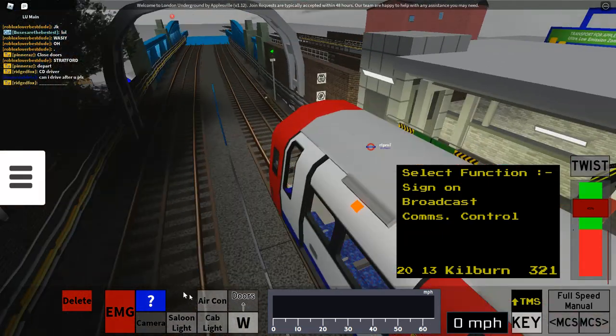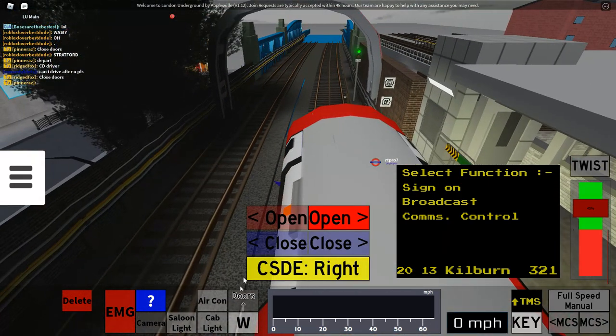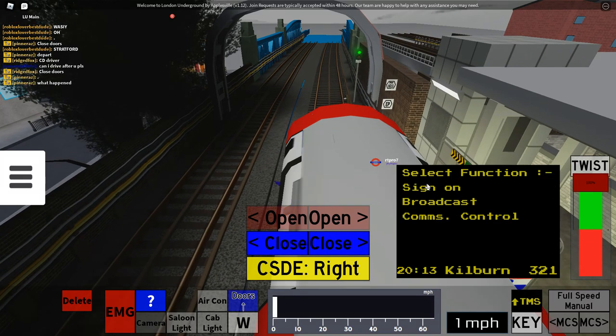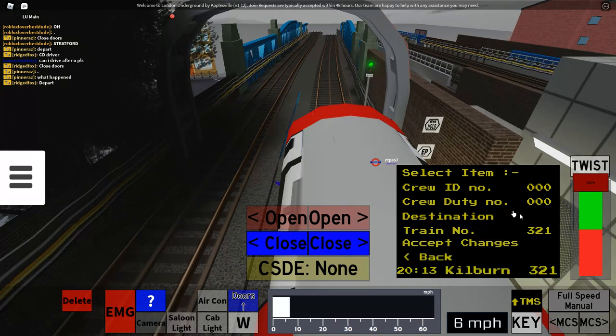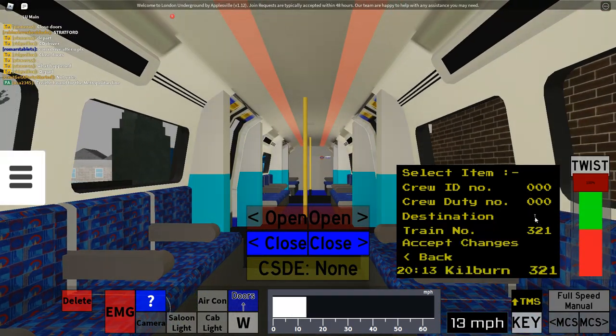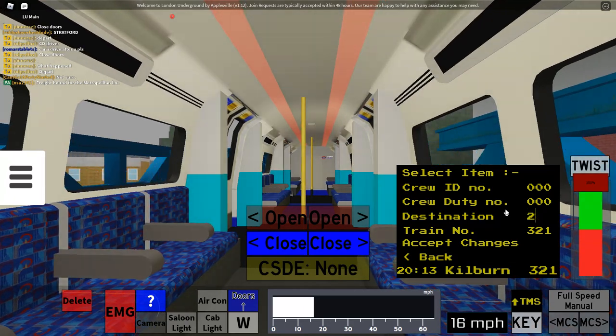I know. Okay, now let's close the doors. Let me just show you how to do this. Let me just start the train before an admin comes and kicks me. So what you need to do, then you go on sign on and you're like, I don't know any of the codes. I can't put in a code on destination if I don't know it. So you need to click destination, put in a code.